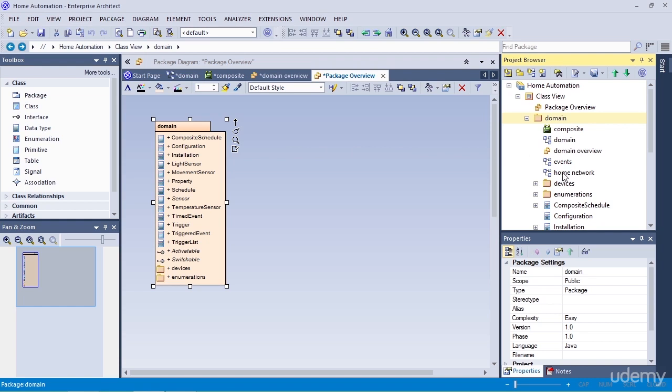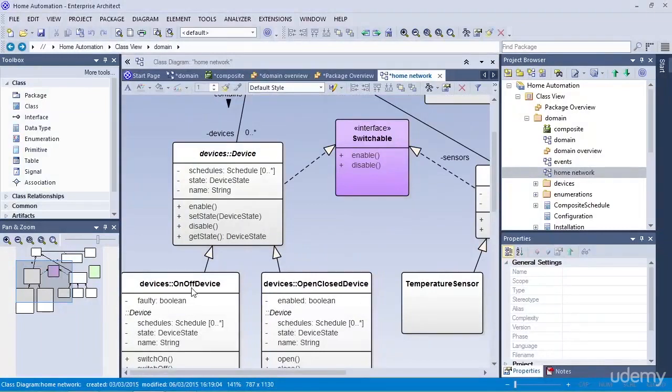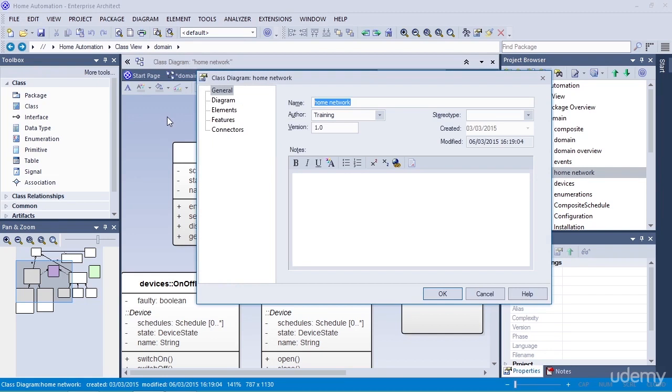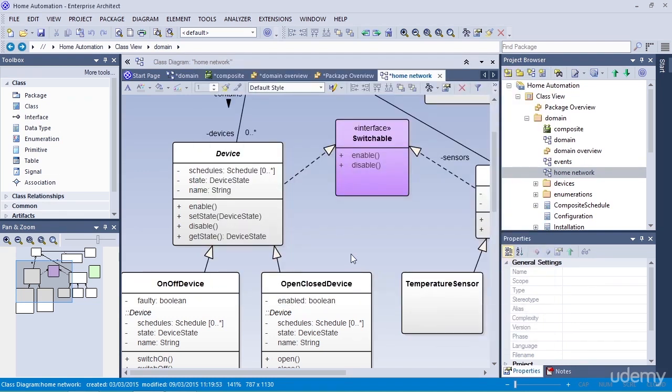If we now go to the home network diagram, you can see that for device and on-off device and open-close device, which we've moved into a separate package, it's showing the package name as part of a fully qualified name for those classes. That's fine where there's only 1 or 2 packages, but where there's a long and complex package hierarchy, this can become unwieldy, so we can switch it off. I'll select the diagram properties. I go to the diagram page and uncheck the Show Namespace checkbox. You can see that the names of the packages have disappeared from those classes.